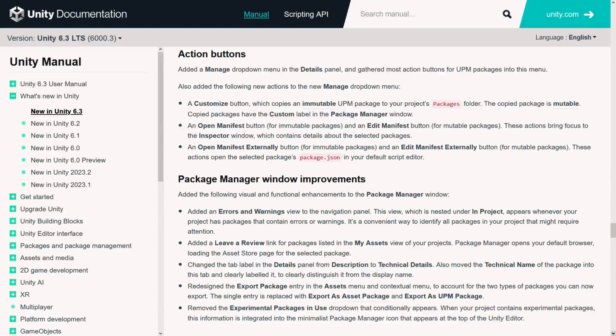An Open Manifest Externally button for immutable packages, and an Edit Manifest Externally button for mutable packages. These actions open the selected package's package.json in your default script editor. And that was the Action Buttons section of the Package Manager section of Unity 6.3.